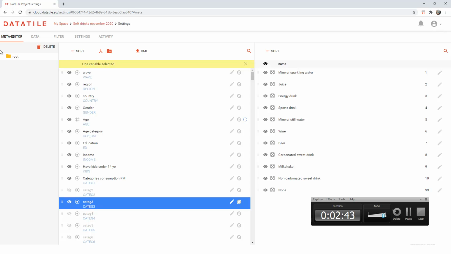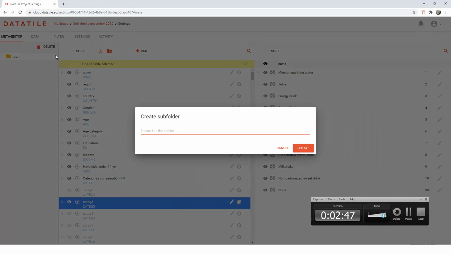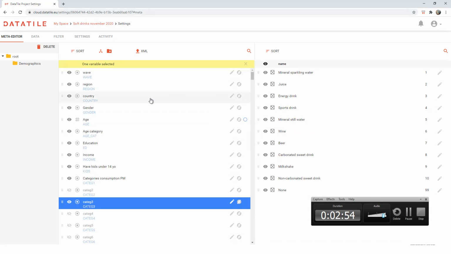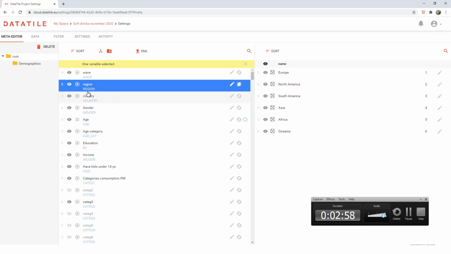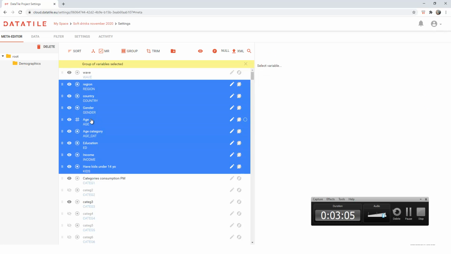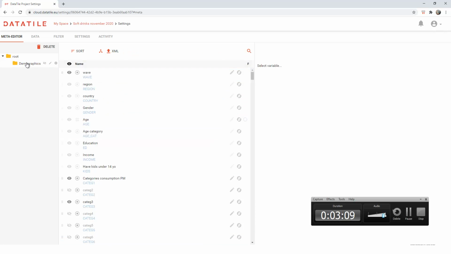The next thing I'm going to do is, I've got a root of the directory, but I'm going to add a demographic section. So I'll call this demographics, create. And then what I can do is click on region, country, gender, age, education, income, children. So I can click on these and I can drag them to the demographics section and drop them there. So now there'll be a demographics section on the codebook.